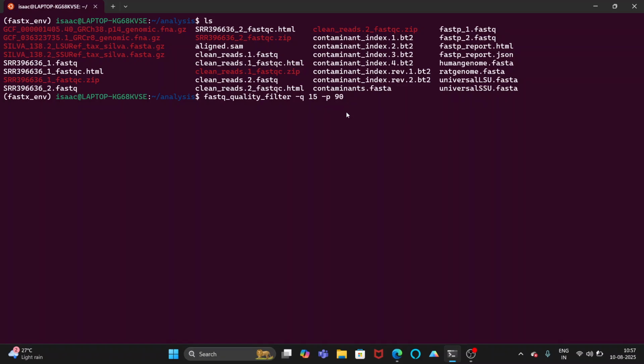So fastq quality filter, -q 15, and I have put -p 90. So 90% of the bases in those reads should have a quality above 15. If it is less than that, then that particular read will be discarded. So this is at base quality level, and this is at read quality level. You have to understand the difference there.